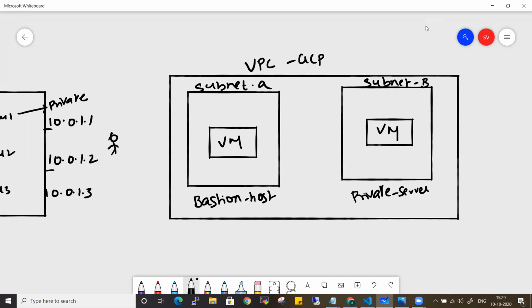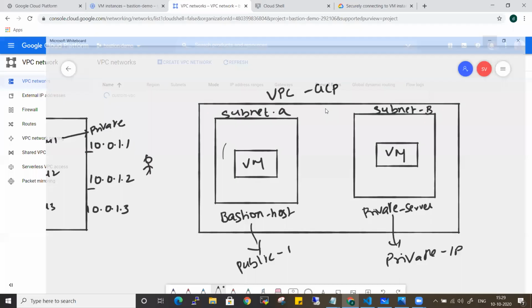Okay. Now we'll be going to create virtual machines. One is a Bastion host, another one is a private server. This Bastion host will be having a public IP, and the private server will be having only the private IP. Okay. So let's create those.